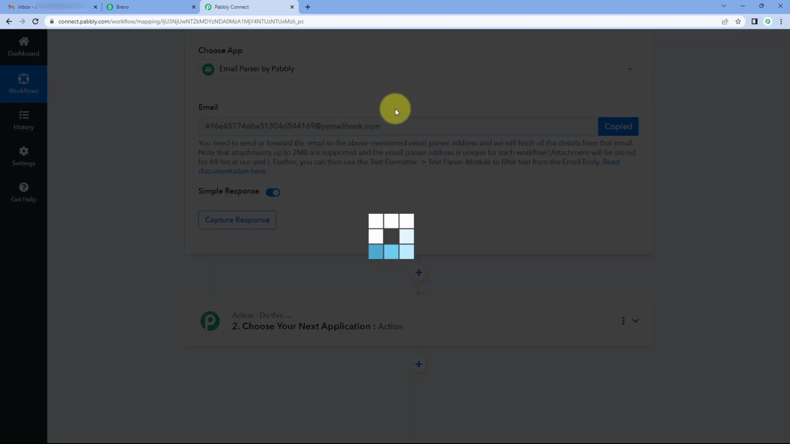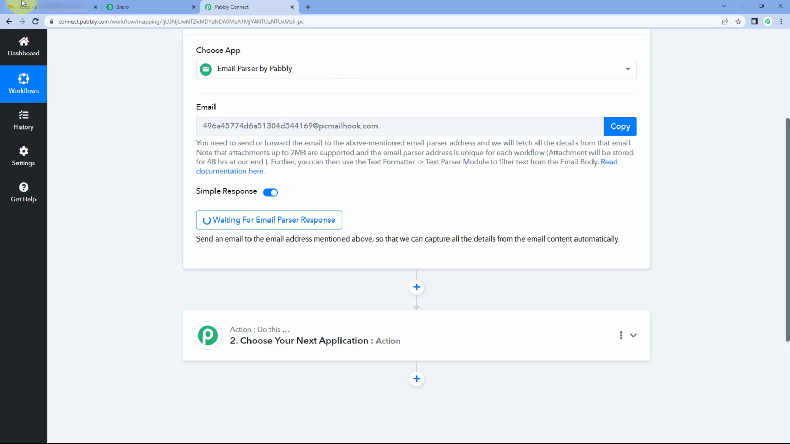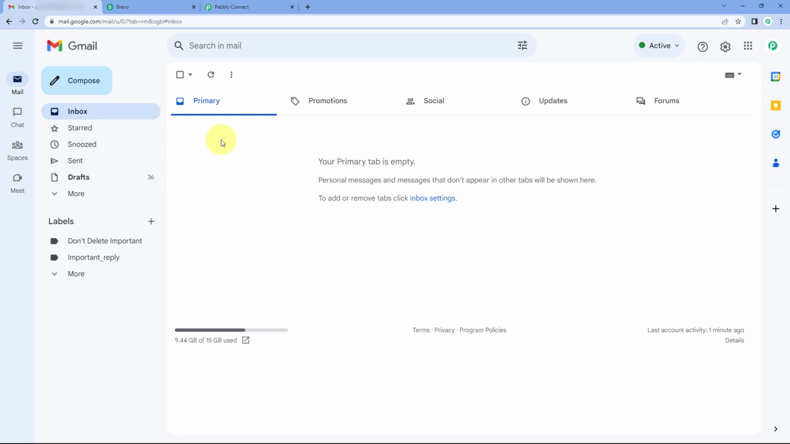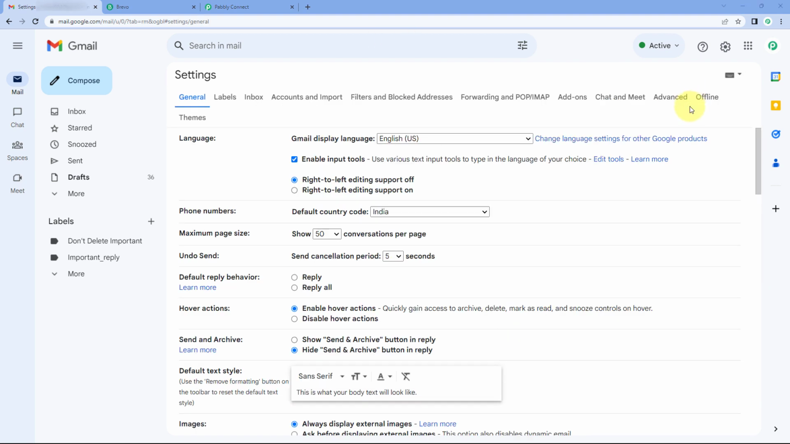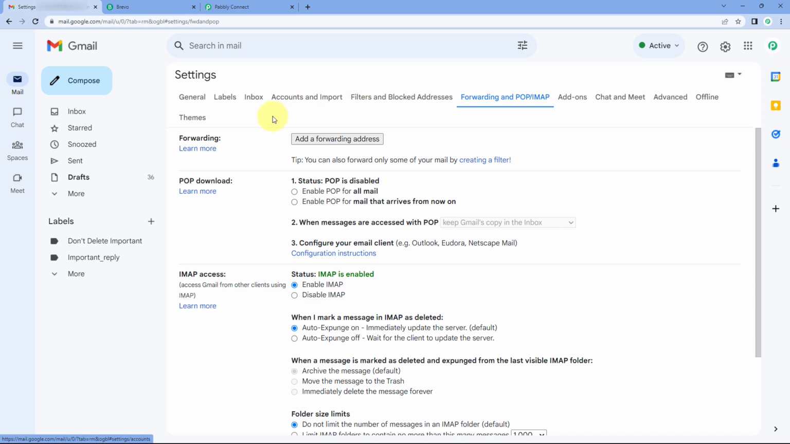Just copy this email address from here, and after copying it, go to your Gmail account. After coming to the Gmail account, click on the settings option and go to See all settings. On this all settings page, you can see an option of Forwarding and POP/IMAP. Just select this option, and at the top you can see the option of forwarding.